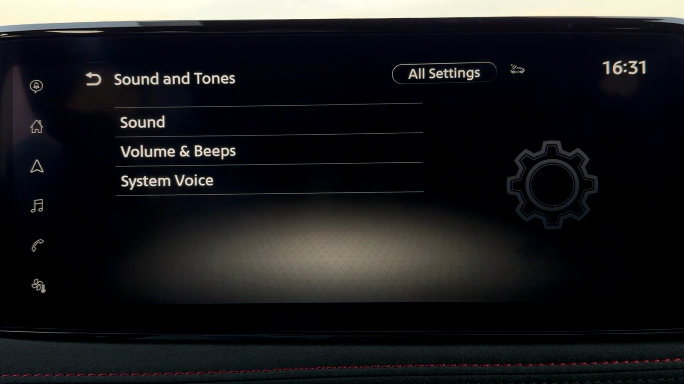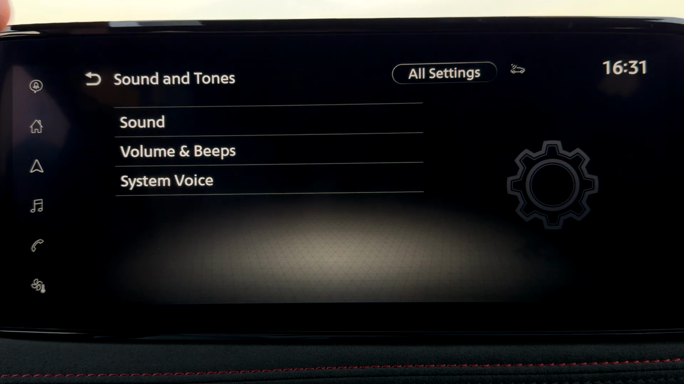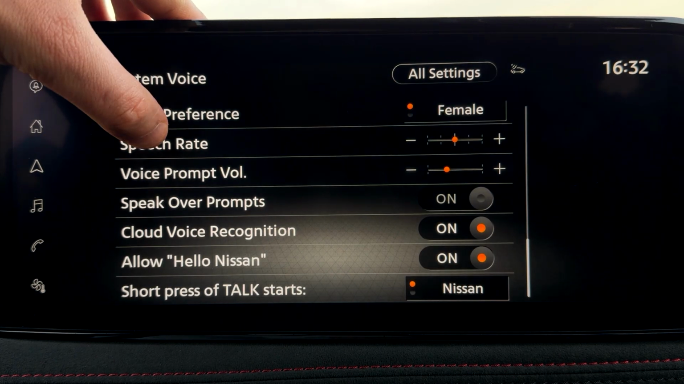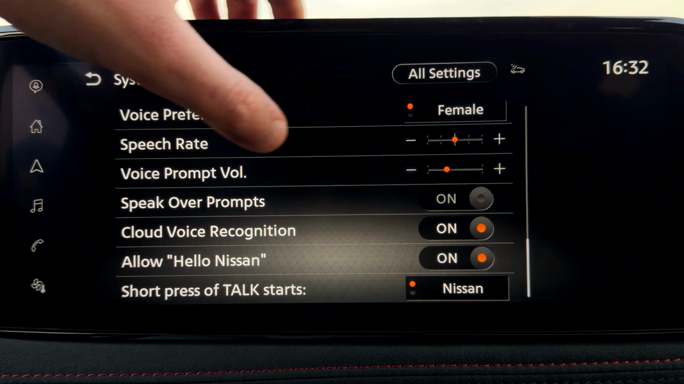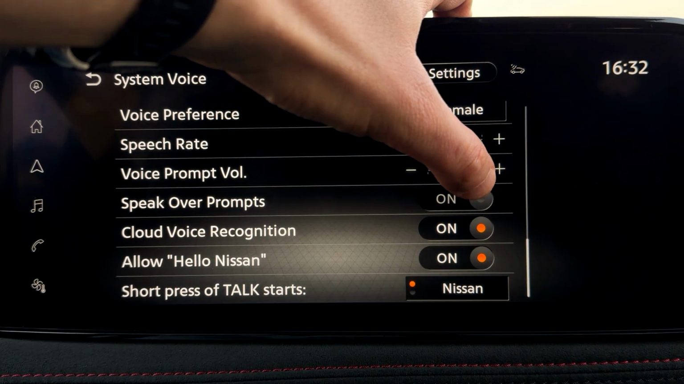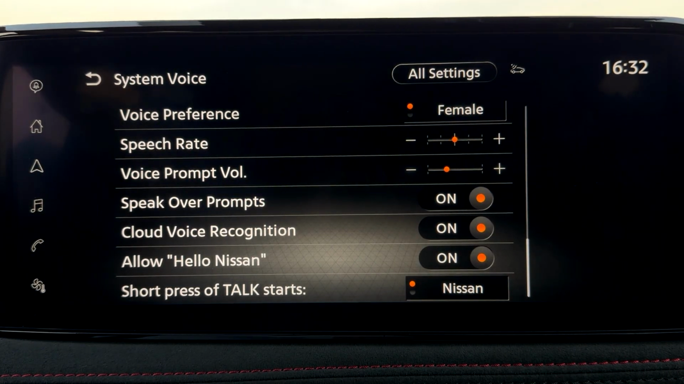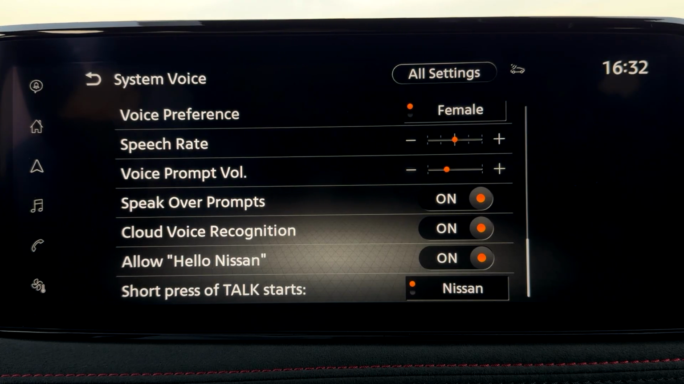As you can see here, you can use sound, volume and beeps, and system voice. Let me use the system voice, and here you should find and select the speak over prompts, as you can see right here. If you enable this feature by using this switcher, you can interrupt the car while it is still talking, so you don't have to wait for it to finish its sentence before giving your next command.